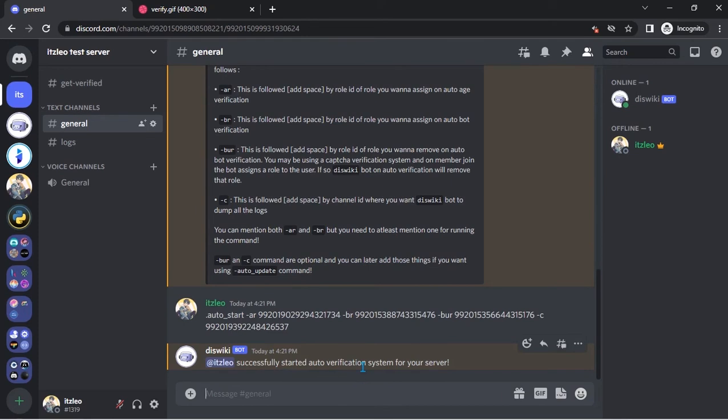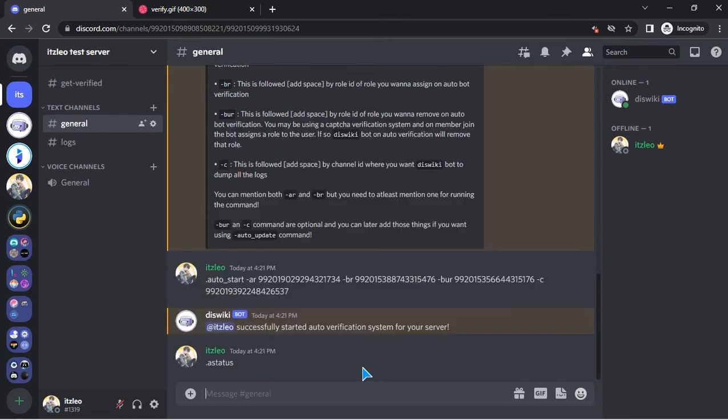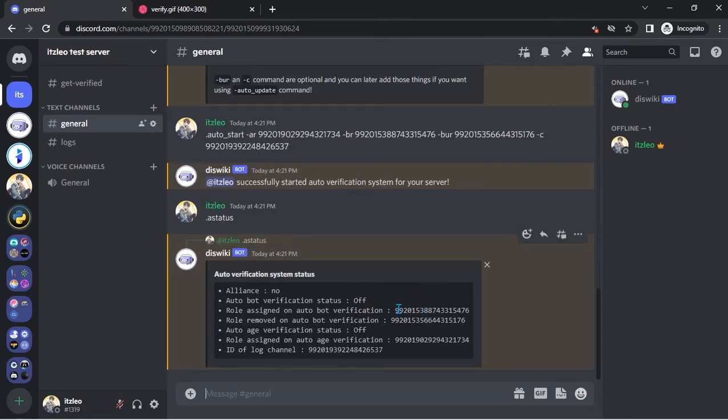Same as the manual verification system, we have a status command for the auto verification system too. The command is .a status. Let's run this command and we'll see the different information about our auto verification system. So the role assigned on auto bot verification is this, and the mode is this and this. Now the auto bot verification status is currently off, and the auto age verification status is off.